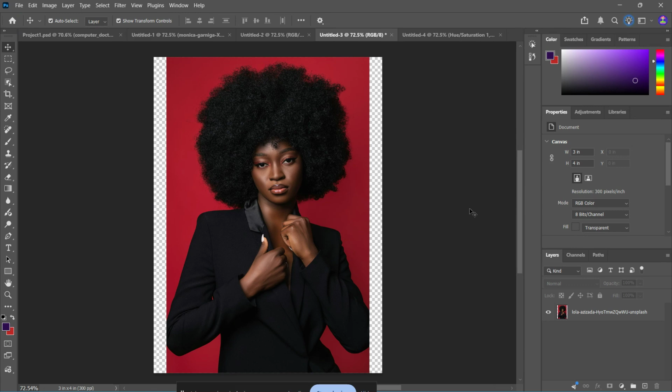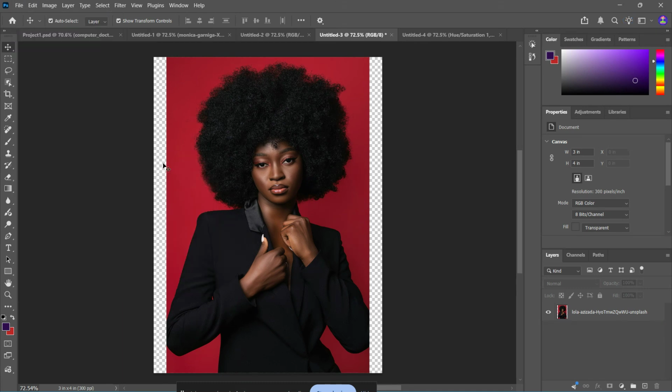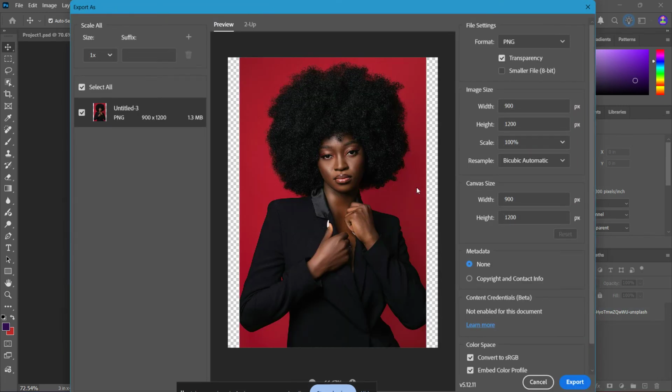First, open your image in Photoshop. Once your file is loaded, look at the top menu bar and go to File, then Export, then click Export As. This is one of the best options when you want to control your file format and reduce the final image size without doing complicated edits.